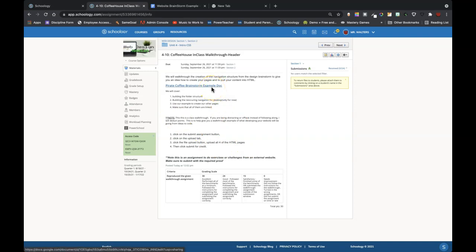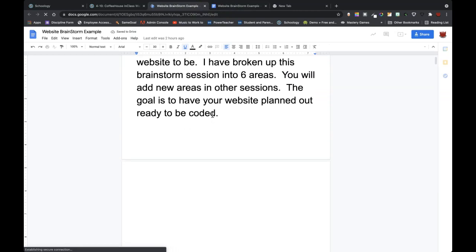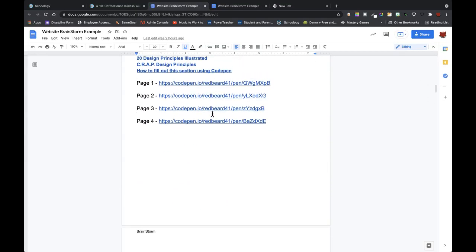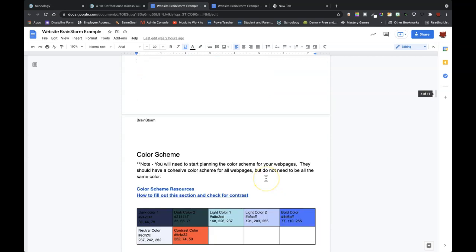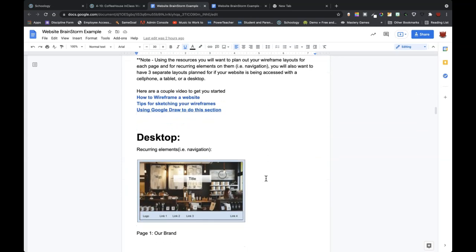So the first thing that we're going to do is open up the doc and look at it. I have shown this to you guys before. This is the example for Pirate Coffee that we have gone over for setting up the content, all of that stuff. So all the colors, everything's set up. The wireframes, just like what I want you guys to do. Okay, so the area that we need to go to is our wireframe area.